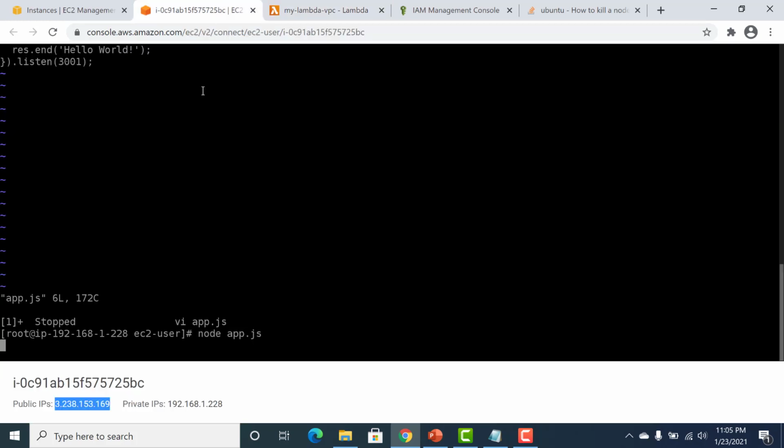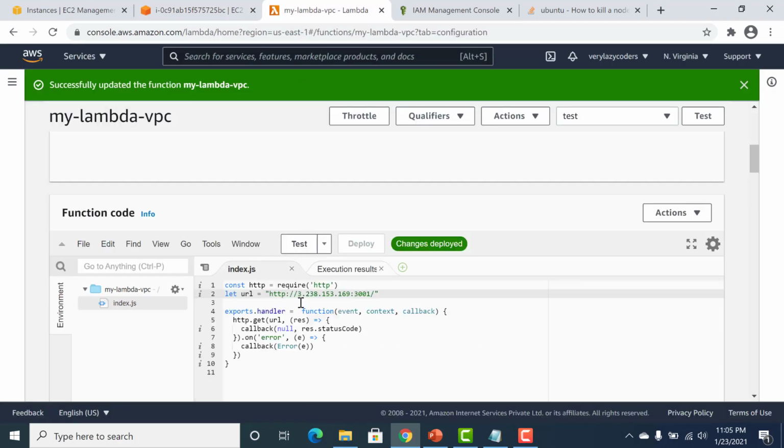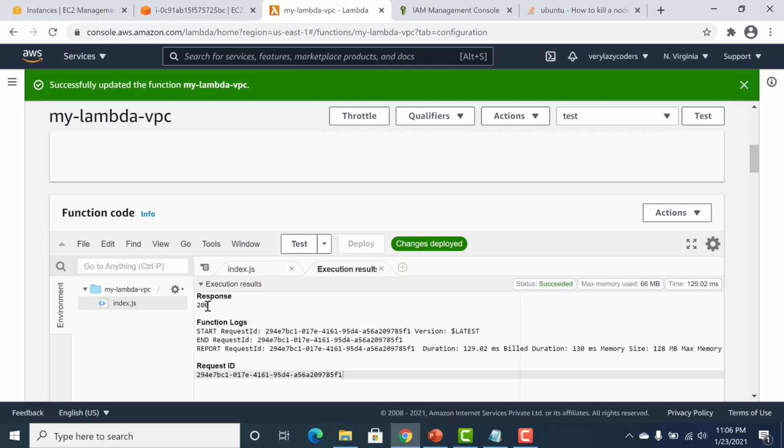Now if I'm trying to access this using the private IP, let me just deploy this and test this. You can see that I get the response 200. So at this moment, my particular Lambda is connected to the VPC, and that is how you know.